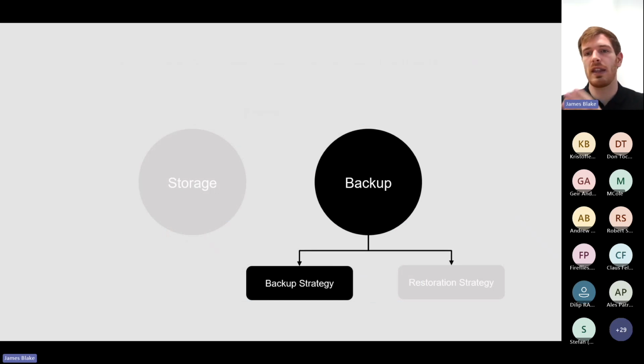Now let's actually take a look at the backup and the data protection aspects for how we can protect these virtualization workloads. Well, there's two subcategories to this. We need to look at the backup strategy. We also need to look at the restoration strategy.